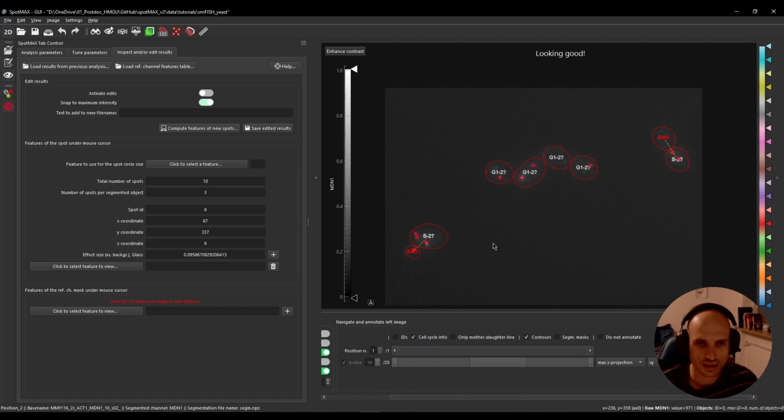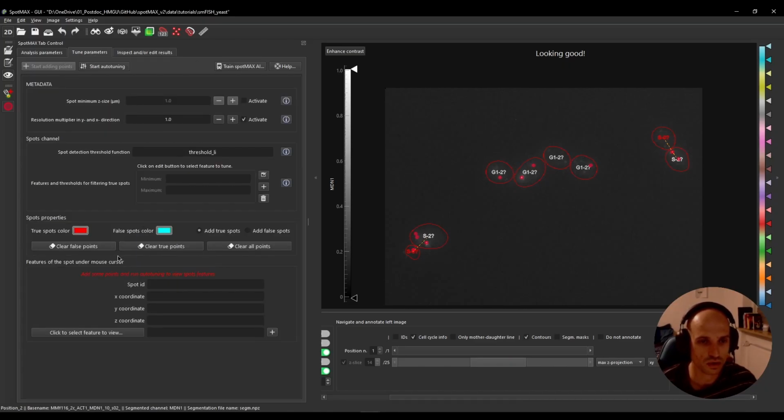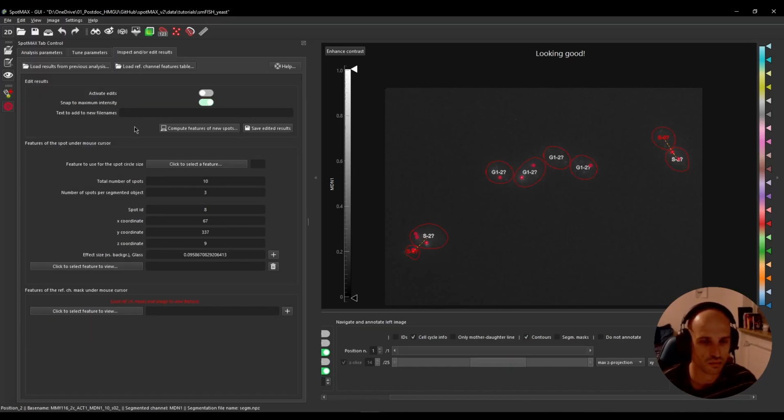So that's it basically. It covers most of the basics for SpotMAX. You can run the analysis, you can view the results, and see what kind of features work best. In the next videos, we are going to talk about tuning the parameters in a smarter way. But I think that with this, it basically gets you all the way to really good results.